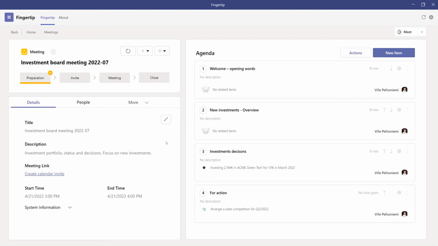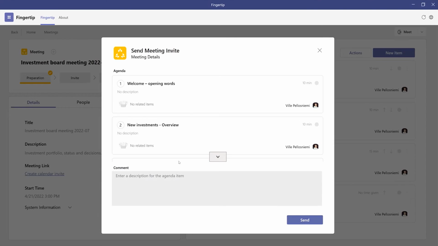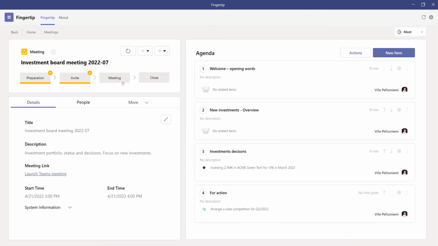But let's say this meeting actually starts now. We will move to the invite phase. And by sending this invite phase, now all the stakeholders in this meeting will get a calendar invite. So they actually get a Teams meeting invite from this action. And when the meeting starts, let's select the meeting phase.